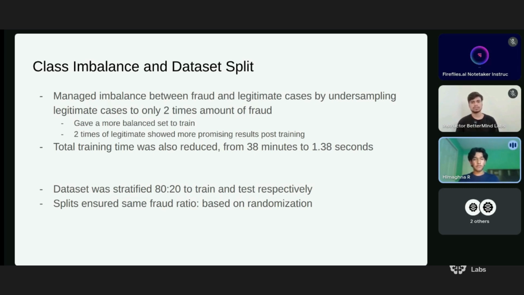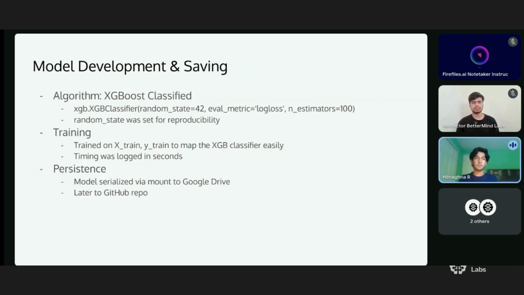The data was stratified 80 to 20 and randomized to ensure it was accurate and the fraud ratio is always consistent. The model development was done with an XGBoost classifier and a random seed for reproducibility. The training was based on the correlation map, and the model persistence was serialized. First, we did it in a Google Colab notebook and then moved it to a Git repo.